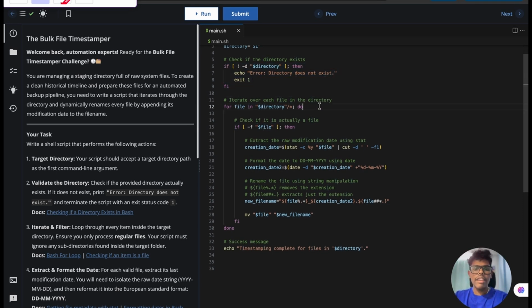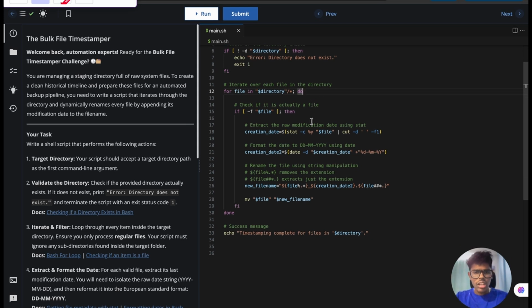Now, let's say we have to iterate through each and every file in the directory. So, for file in directory, that is star. Star is basically it iterates through each and every file in the directory. So then we have to check if the file is actually existing. If there is a file existing, then we have to first change the creation date, we have to modify it properly, the creation date.